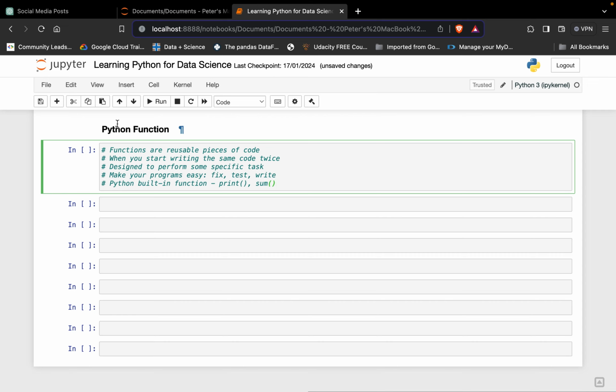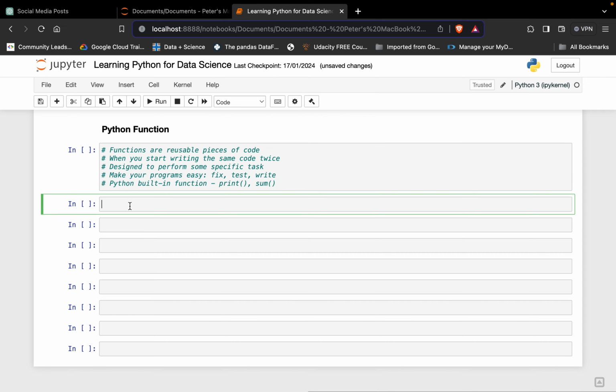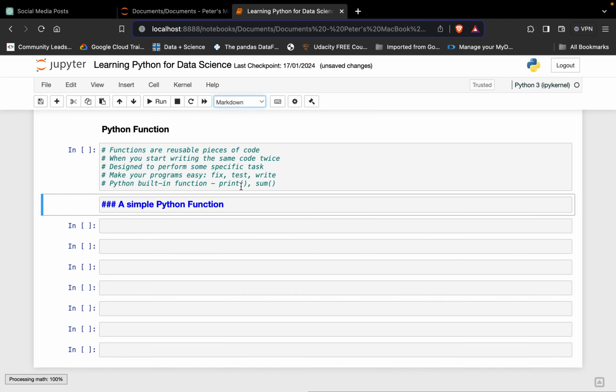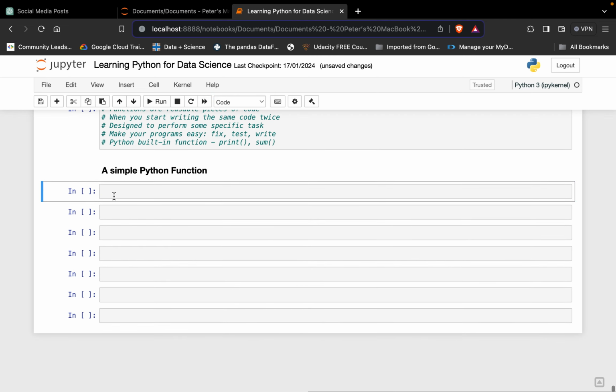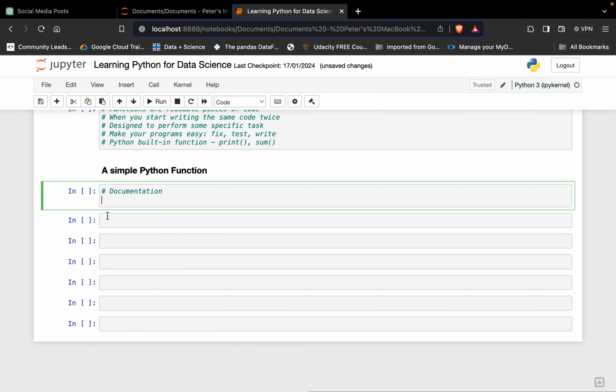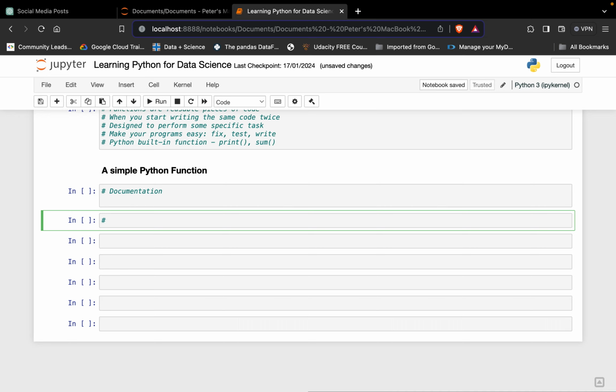So in the next line, we're going to write a simple Python function, and while I'm doing that, I'm also going to create a small documentation. Over here is going to be my documentation, and right here is going to be my code.